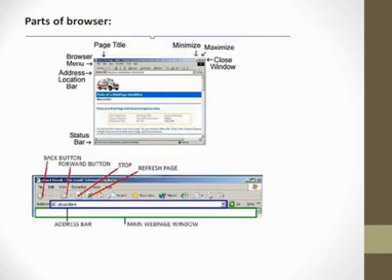So, parts of the browser. The parts of the browser are given here. Some common parts of the browser or browser menu. What is in the browser menu? Address, location bar, page title, minimize, maximize, close window, status bar, back button, forward button, stop, reference page, address bar, and then the main web page. So these are some parts of the web browser which we will be using to navigate to a particular web page.